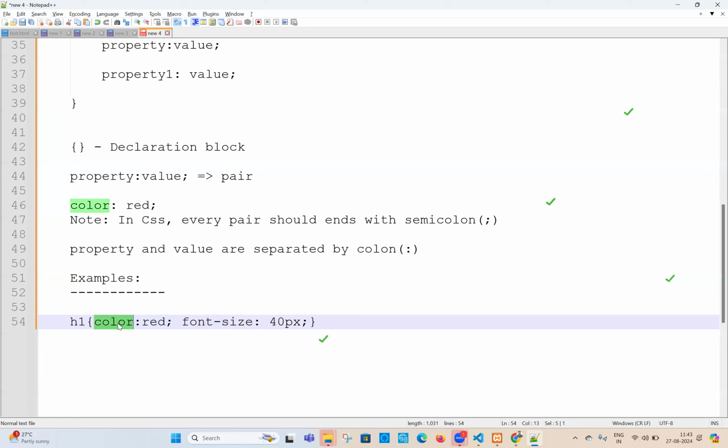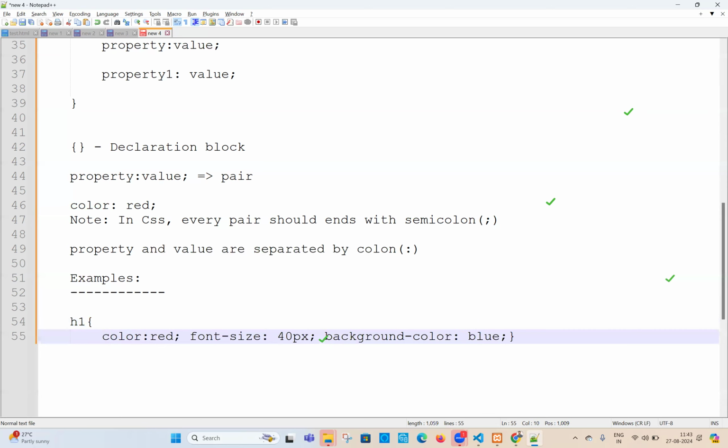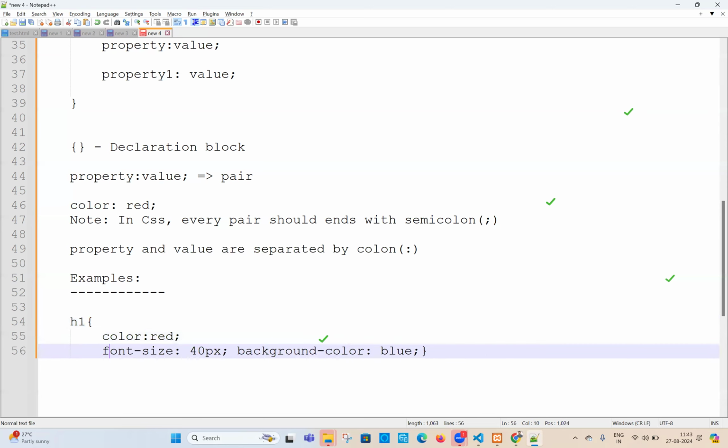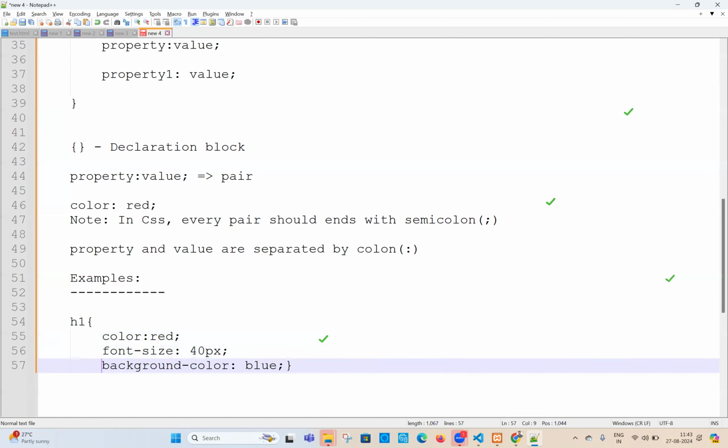The font size is predefined, and color is also predefined. If you want to take a background color, there is a property called background-color. The color is red, and the background color is going to be blue. Write this syntax example quickly. We can also write it line by line like this. Check it carefully, so don't get confused here.